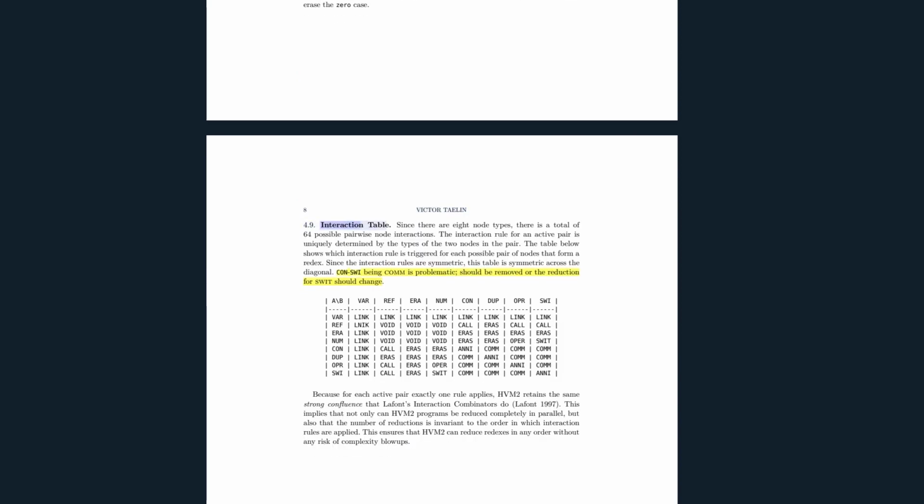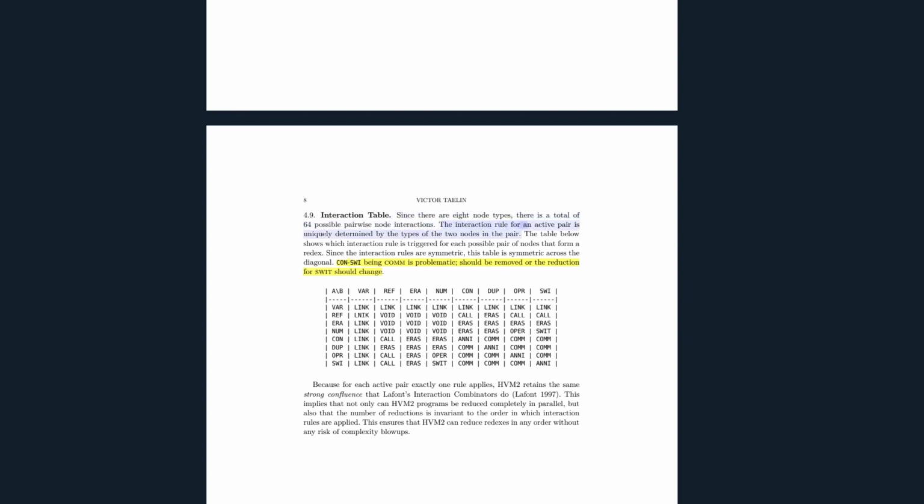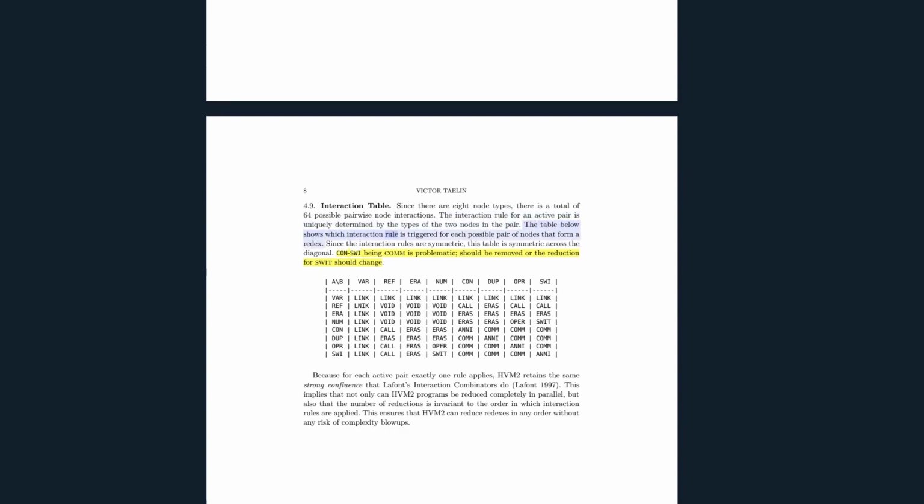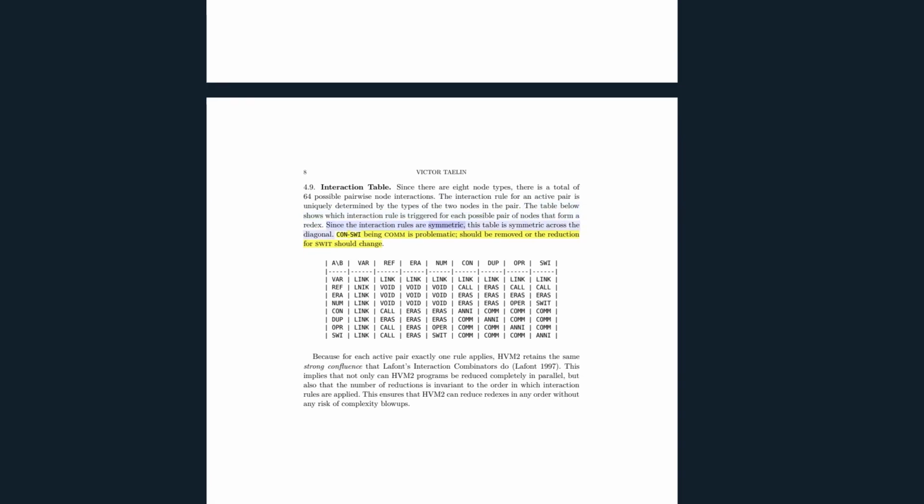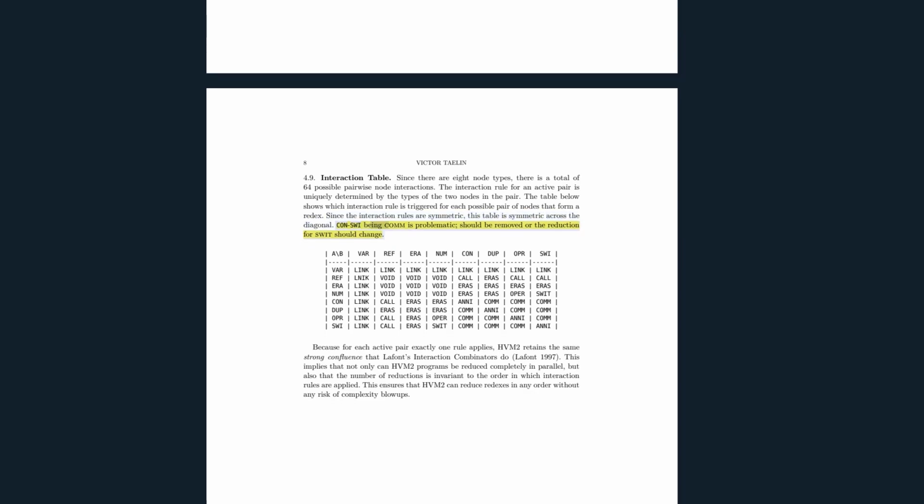4.9 Interaction table. Since there are 8 node types, there is a total of 64 possible pairwise node interactions. The interaction rule for an active pair is uniquely determined by the types of the two nodes in the pair. The table below shows which interaction rule is triggered for each possible pair of nodes that form a redex. Since the interaction rules are symmetric, this table is symmetric across the diagonal. SWI being common is problematic, should be removed, or the reduction for switch should change.